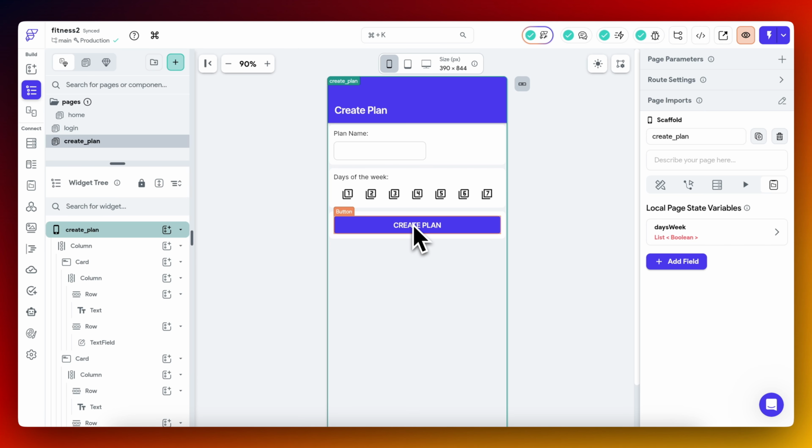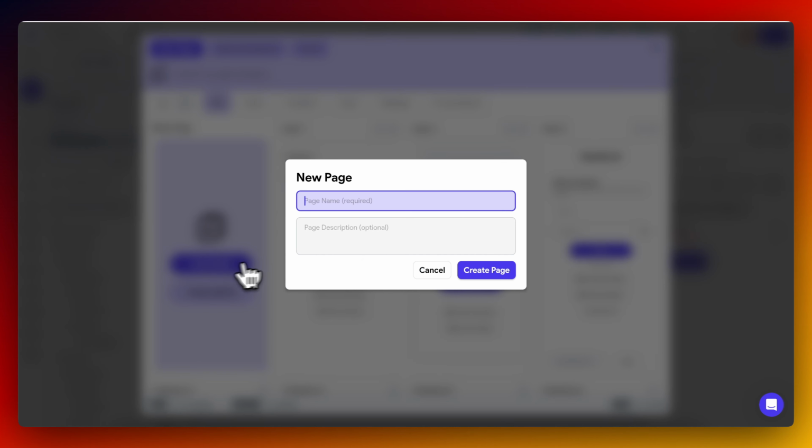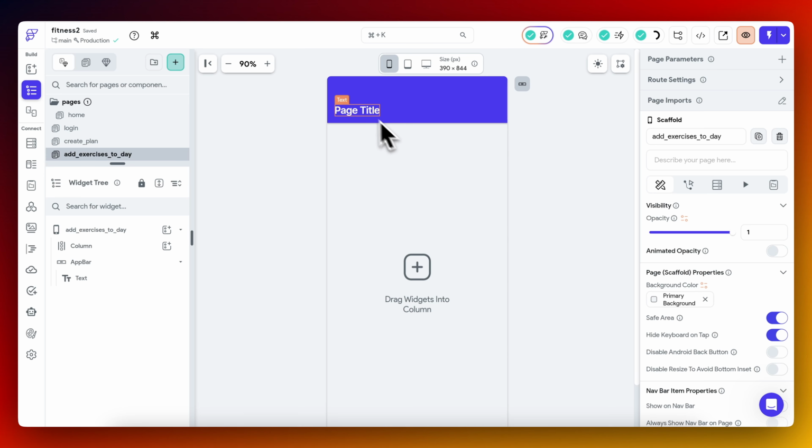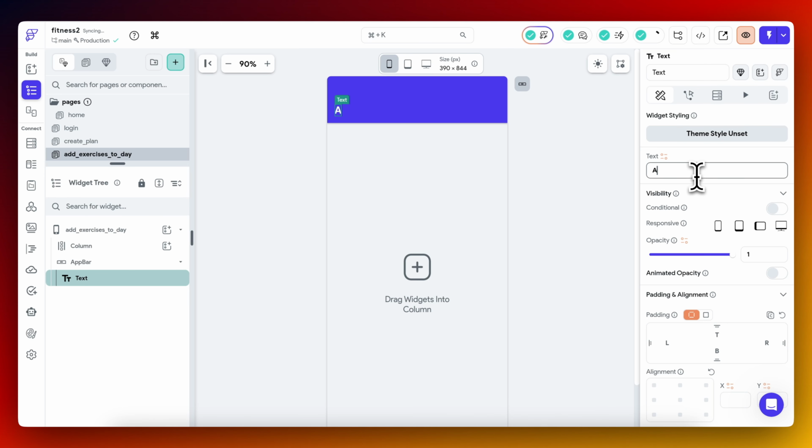All right, the next thing that we need to build is the next step of this flow, or this wizard. The idea is the user is going to click and select the days of the week, resulting in X amount of days. Depending on how many days they select here, we're going to create a couple of additional steps where they have to input their exercises for the day. Okay, so first let's create this page here, and let's do a blank page. This is going to be called add exercises.